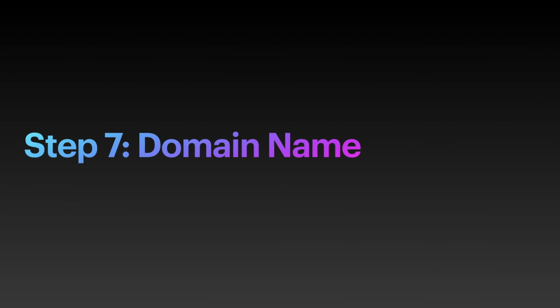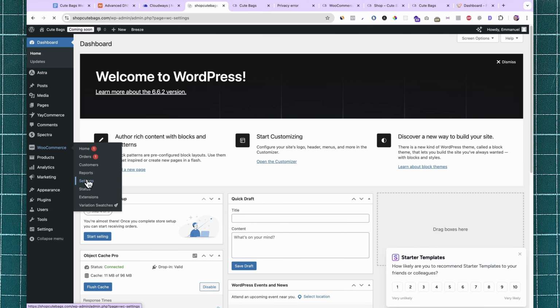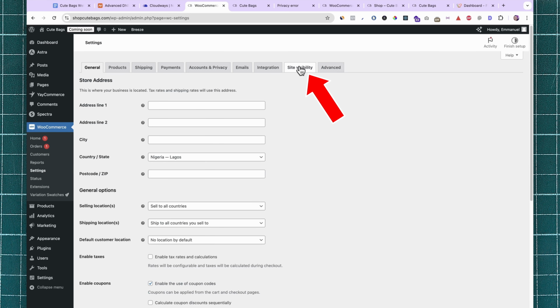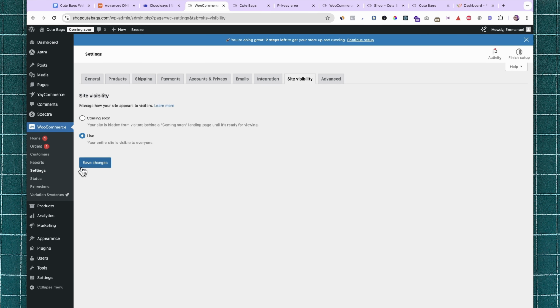After fixing the domain name, at this point, the only thing left is to launch the website so that customers can start coming over to buy stuff on our store. And to do that, you can just come back to your WordPress dashboard, go to WooCommerce settings. Now come over to site visibility and then select the live option to make the website visible to everyone, and then click on Save Changes.